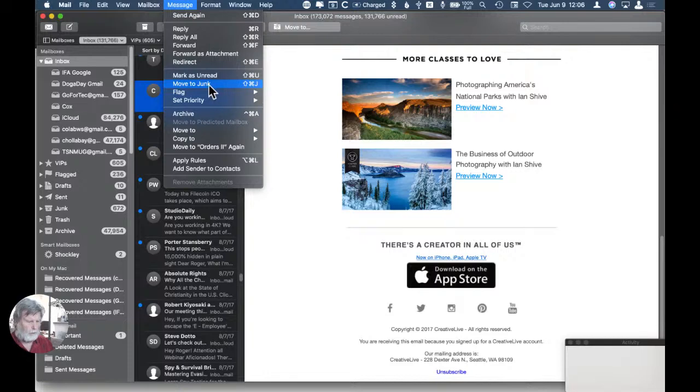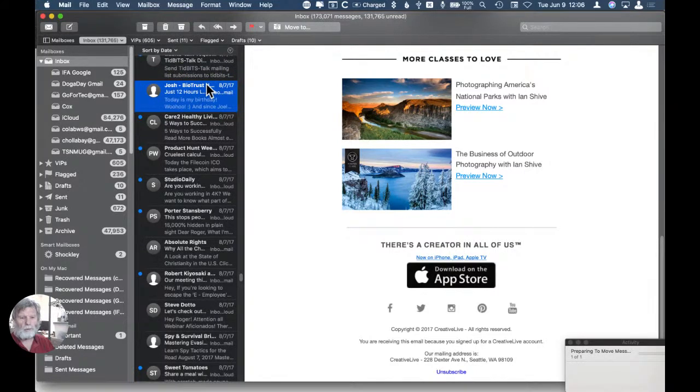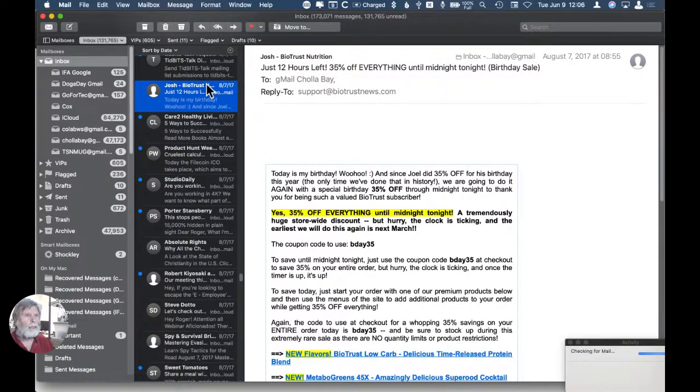Shift-Command-J. So now, since we couldn't unsubscribe to this particular one, we went to Shift-Command-J, and that message disappeared, right? So every time they try to send you a message, the rules built into the mail program will keep it from coming to you directly. It'll go into your junk mailbox.